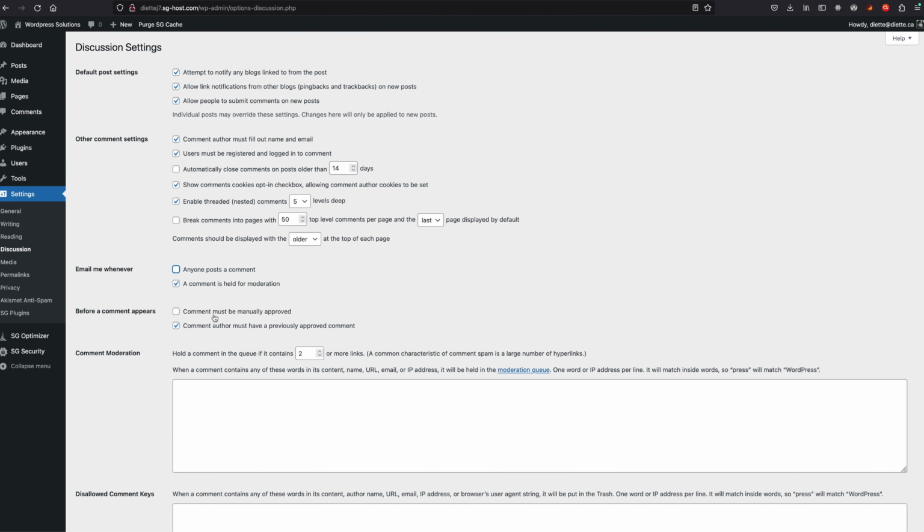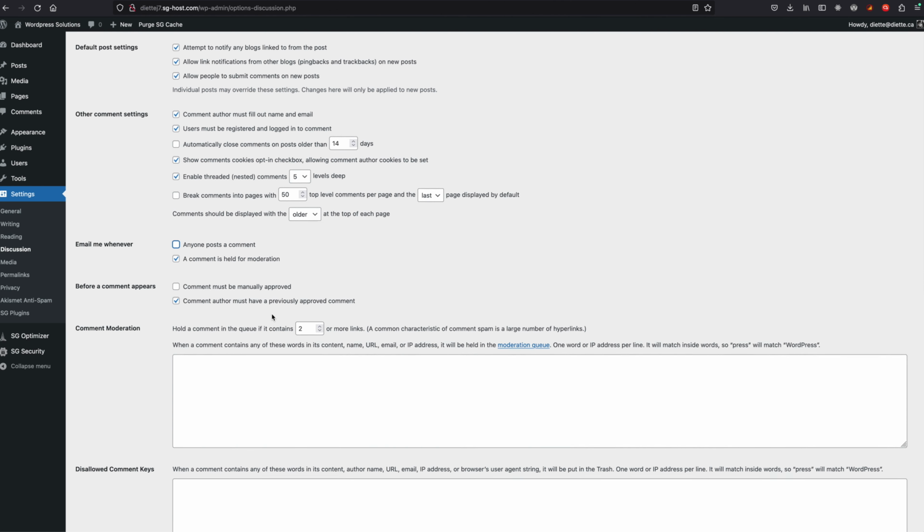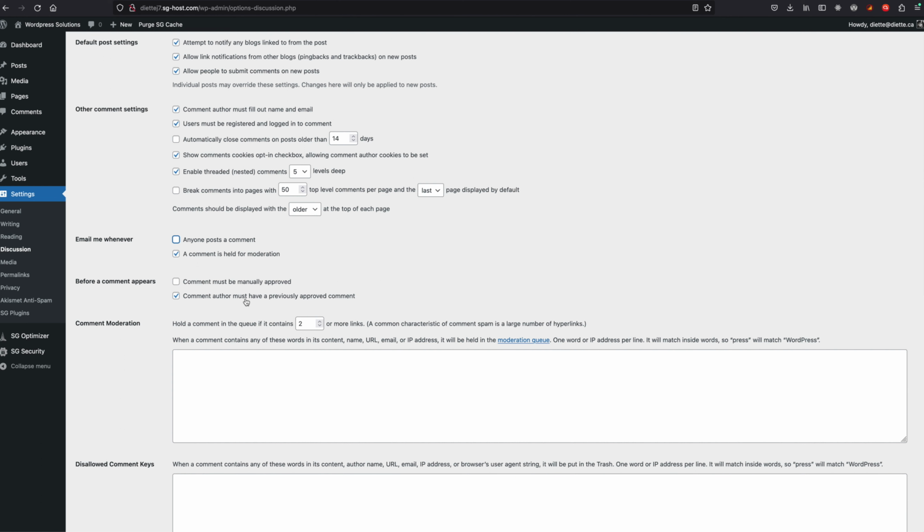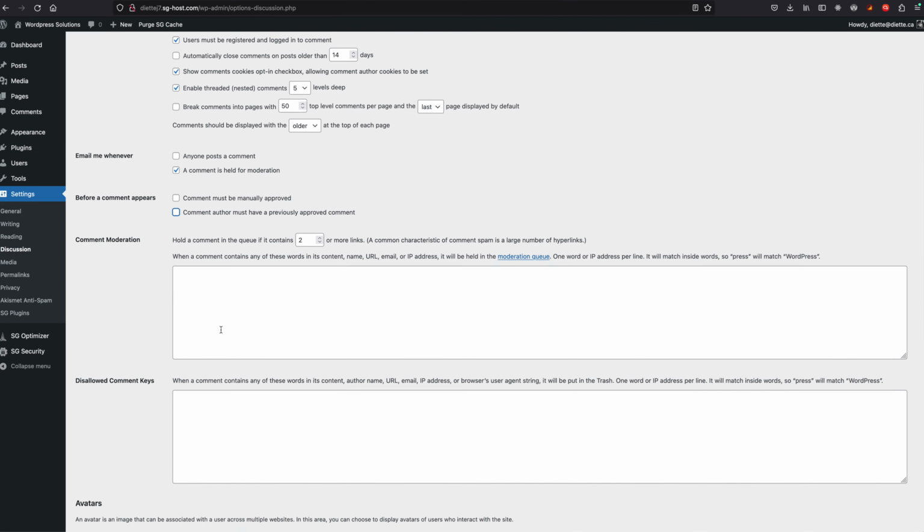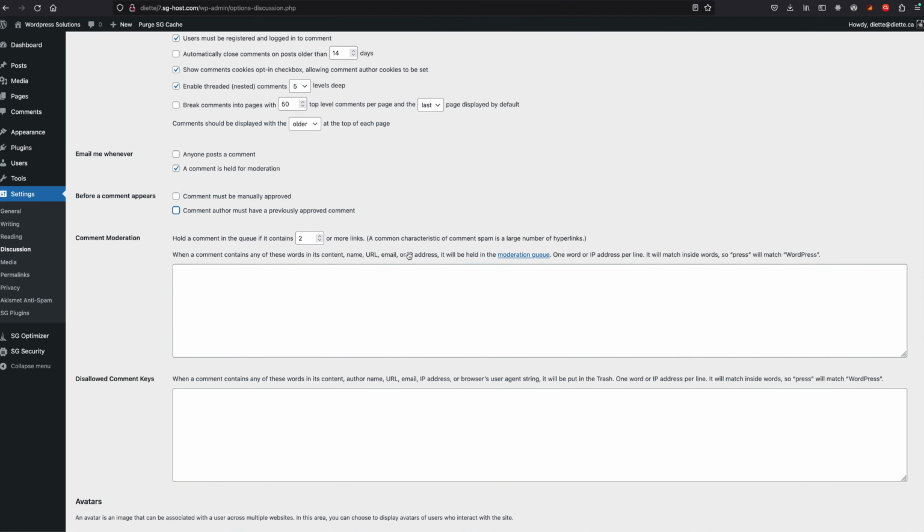Because I'm requiring my users to create an account before commenting, I don't need to manually approve, nor do they need to already have posted comments previously. Additionally, you can limit the number of links allowed and flag comments that contain certain words, but we're leaving these options at their defaults.